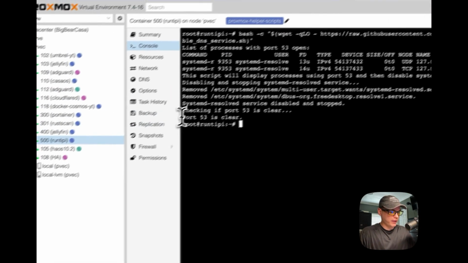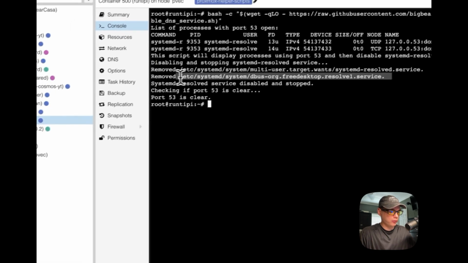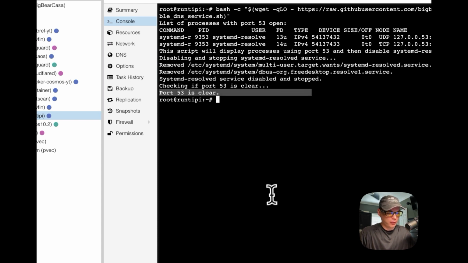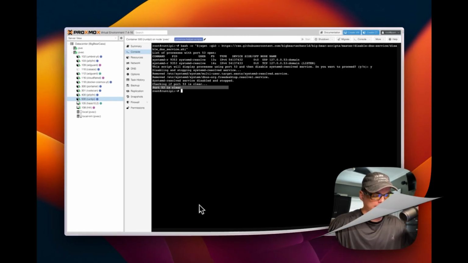And then now port 53 is clear. So it removed the systemd-resolved.service right here. Then it checked if port 53 is clear, and then it said port 53 is clear. So the script worked, and now we can install AdGuard Home on Runtipi.